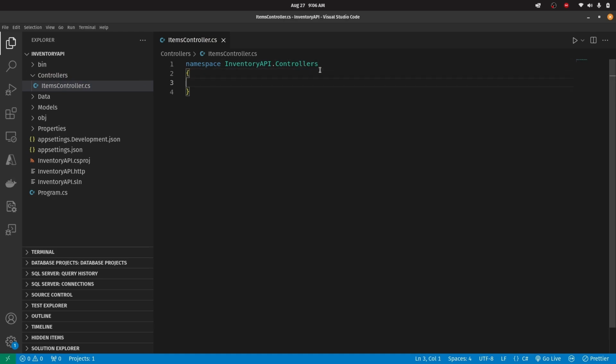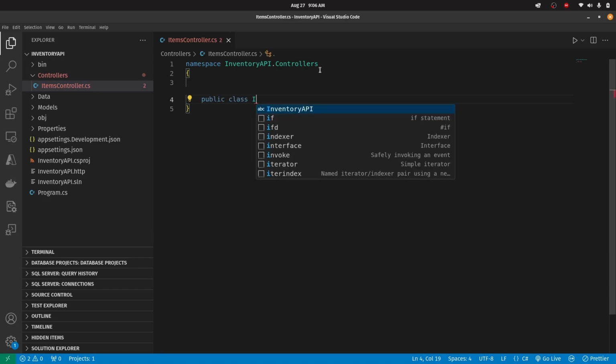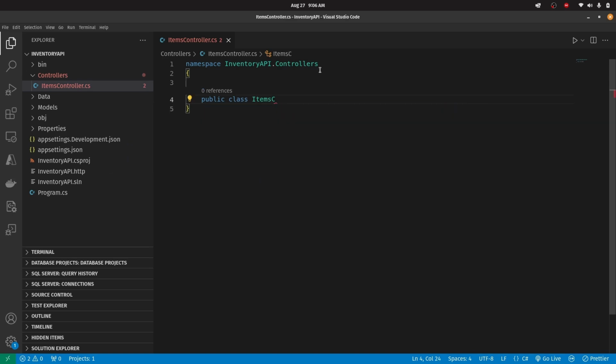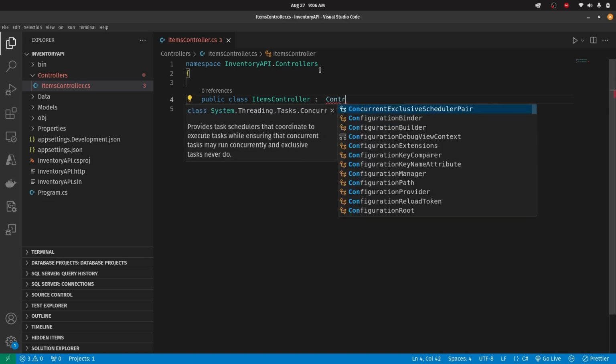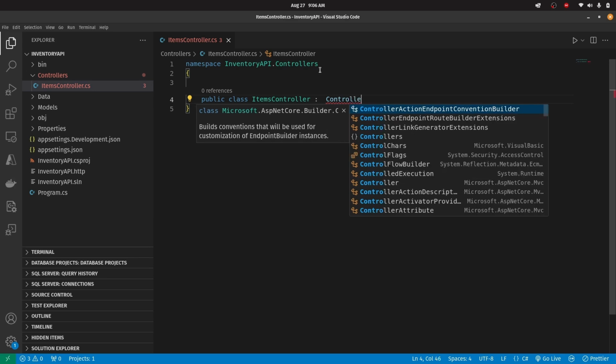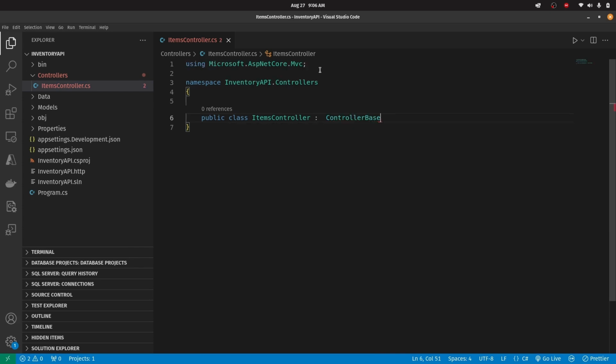All right. So inside here, we then create a class. We're gonna say public class ItemsController. Okay, so this ItemsController is gonna inherit from ControllerBase. So the ControllerBase class. Okay, let me introduce curly braces.